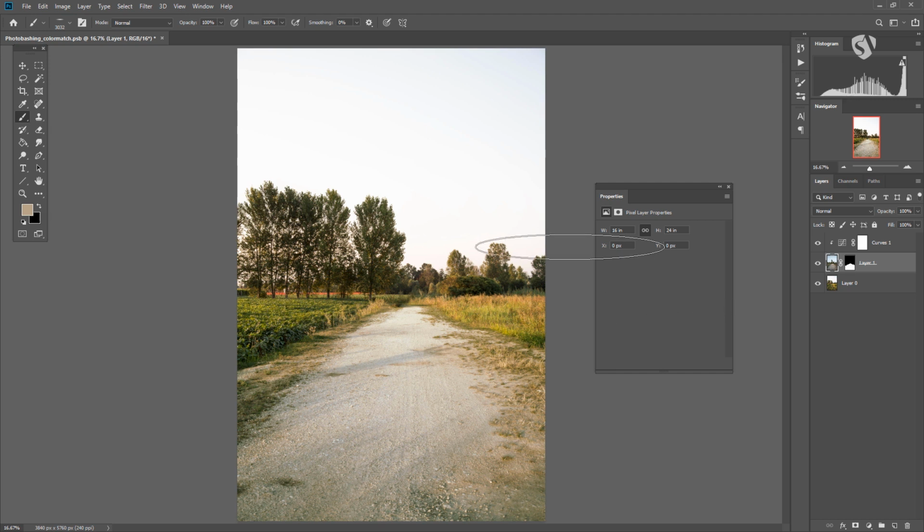So remember, opacity is the whole thing. Opacity will affect also layer styles. Fill will affect only the content of the layer, not the layer styles.